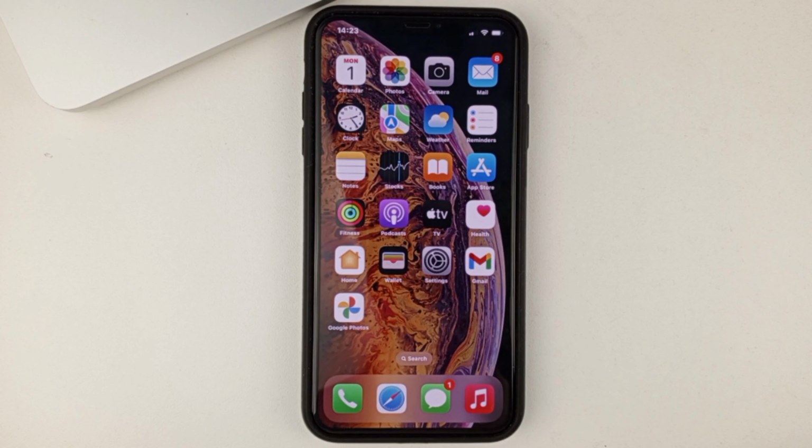In this video, I will tell you and show you how you can clear iCloud storage on your iPhone.